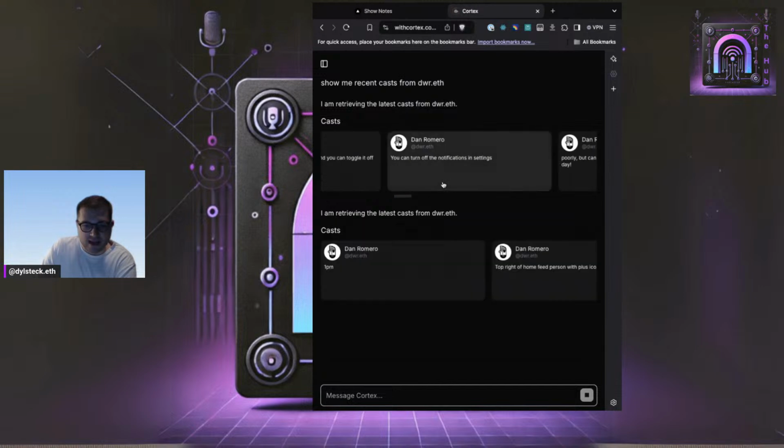Showing us this little list of casts here. We can go click it out. I don't know why it's retrieving twice, but then underneath it should be summarizing them.